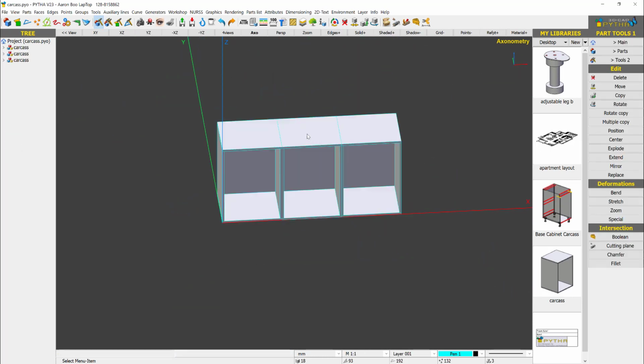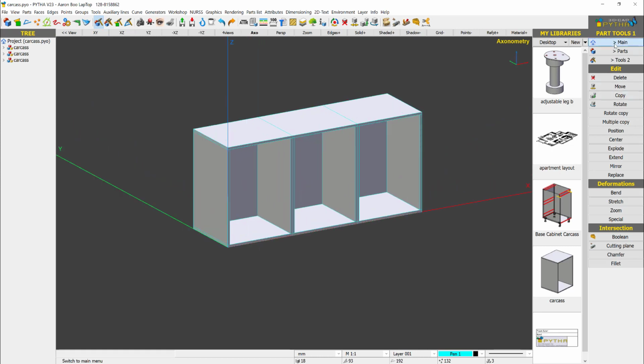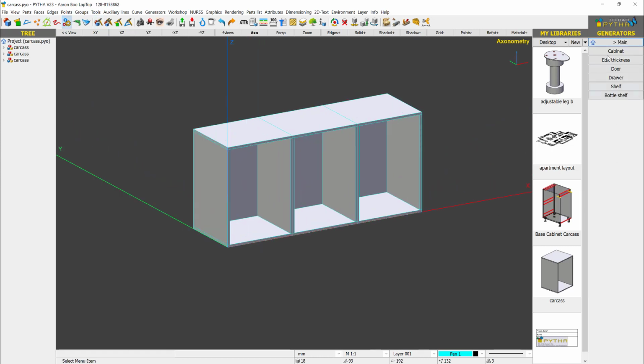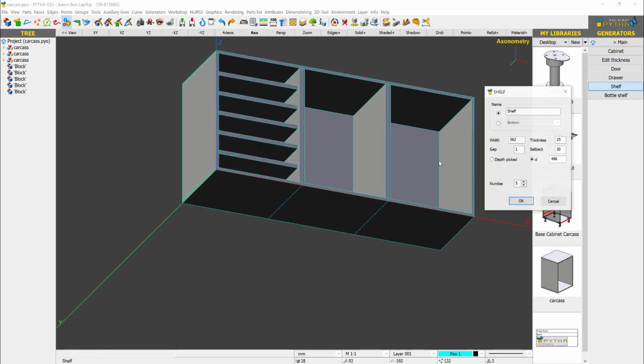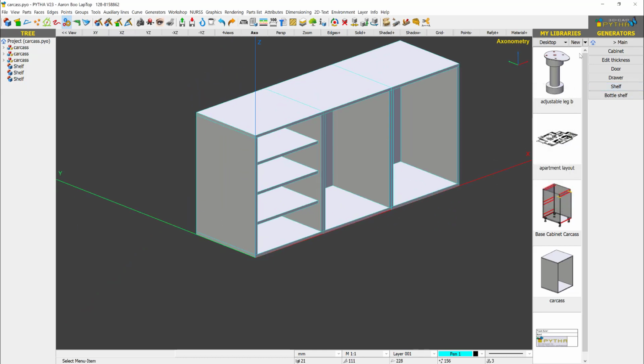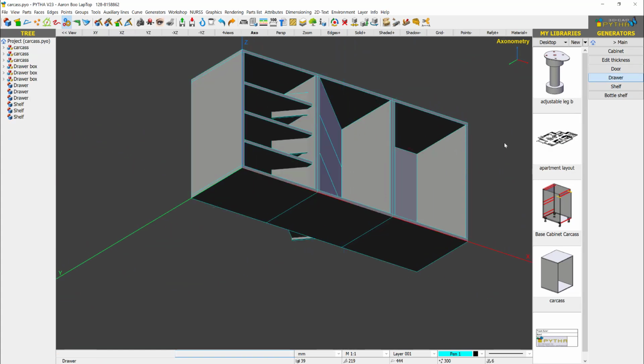So I'm just going to undo, and immediately under our generators, you can see things to help you do your work faster. For example, we have the shelf generator. You just need to click the front, click the back. Immediately you have the shelf generated for you. Okay, you don't need to draw individual blocks. You can change the thickness. You can change certain settings here. Everything easily done. Next, you can say drawer. You can just click the front, click the back, and immediately you have the drawer.